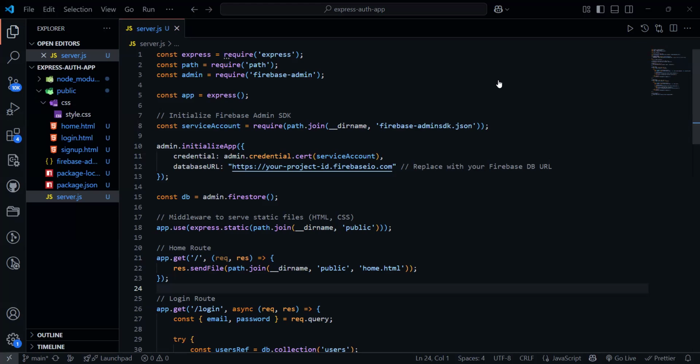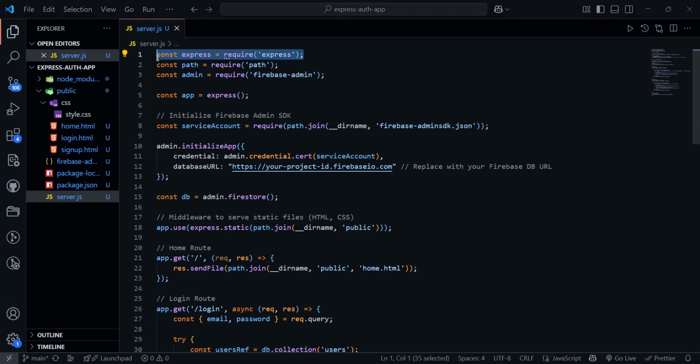We are using Express.js to create a simple web server that handles user authentication. At the very beginning, we need to import the required modules. Express.js helps us set up a web server, and the path module is used for handling file paths. Firebase Admin SDK allows us to interact with Firestore securely. Next, we initialize an Express application. This will help us define routes for login, sign up, and serving static files.